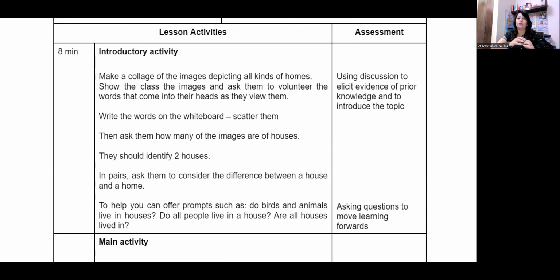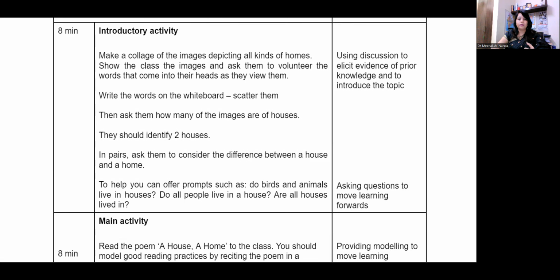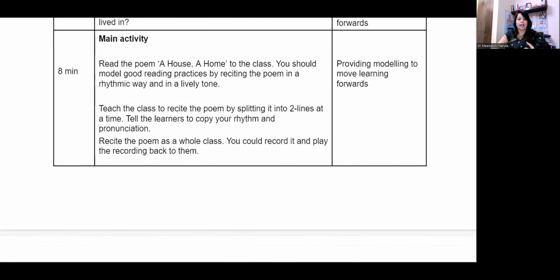So you'll be talking about all those things, and what would be the assessment for that? Using discussion to elicit evidence of prior knowledge and to introduce the topic. Asking questions to move learning forward. See, I want to move learning forward. That's why I keep on asking. I'll be giving them clues as well. So that is actually the assessment of their learning too. I mean to say PK testing that we are talking about, previous knowledge testing, and we have activated their previous knowledge also, right? So now moving ahead for the main activity, that is another 8 minutes activity.